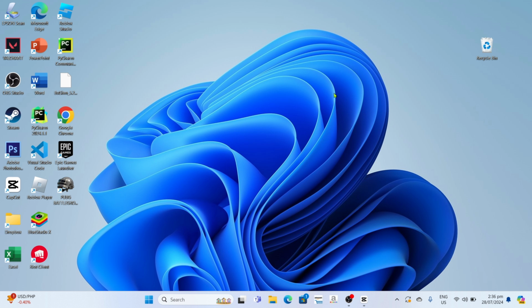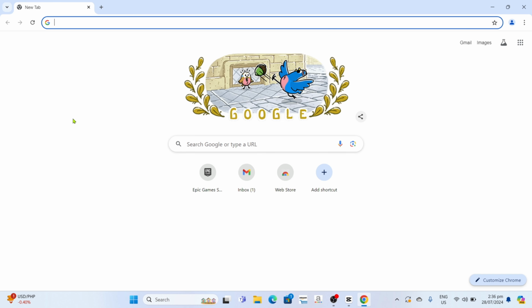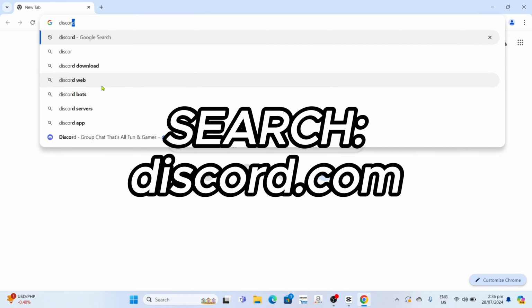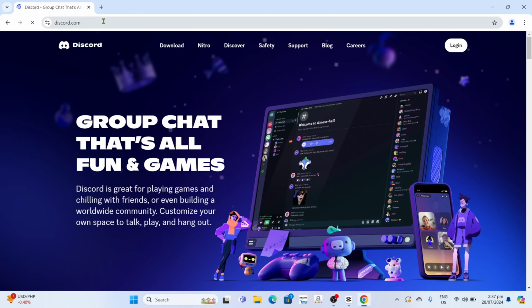So to download Discord on your PC or laptop, it's actually pretty easy. For the first step, I want you to go to Google Chrome or any web browser on your device. And once you're on Google Chrome, go and search for the official Discord website. And after searching, you will now be directed to the official Discord website.